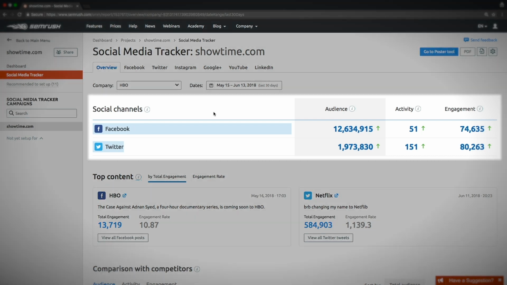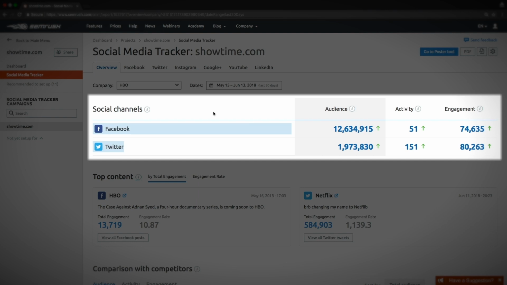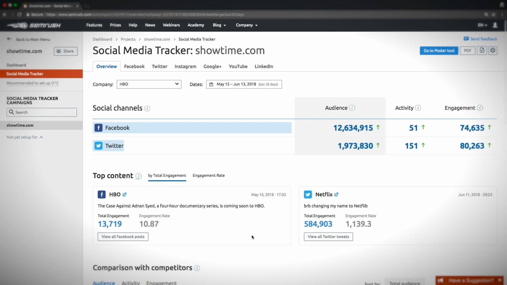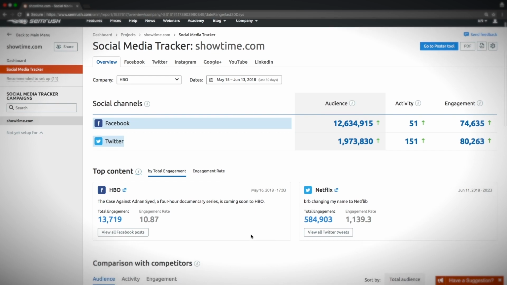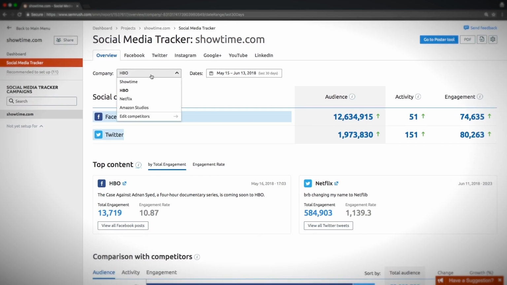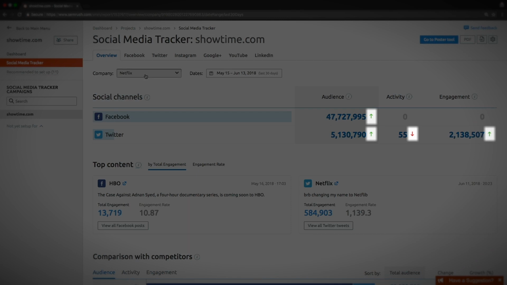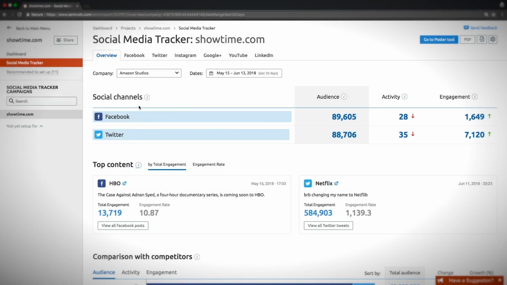The tool shows us our main company in the company selector, and the date range is set to the past 30 days. The social channels section shows the number of audience size, activity, and engagement for each channel. This is an easy way to see where a certain company has a larger audience, where they post more, and where they get more engagement. The green or red arrow next to each metric shows that this metric has either increased or decreased since the previous period.